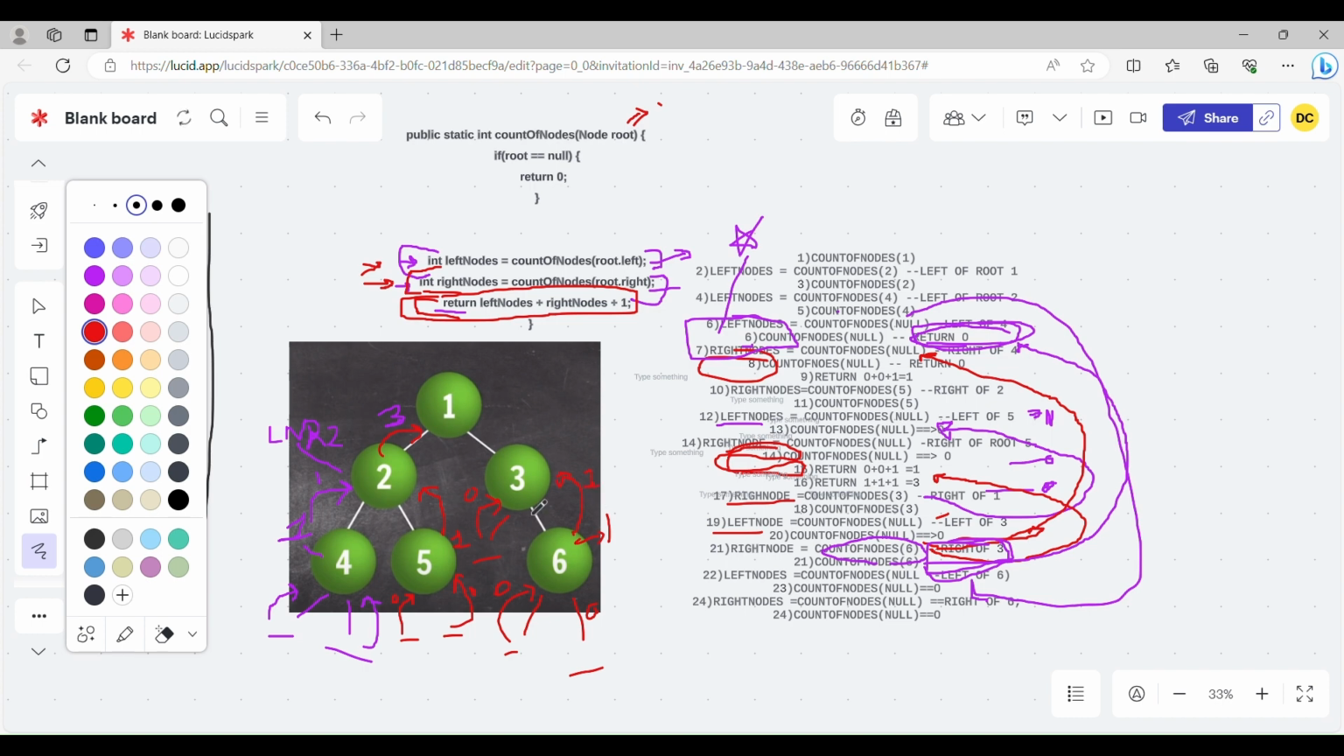So I am going to write it directly here, 0 and 1. So 0 plus 1, so 3's total value will become 0 plus 1 plus 1, that is 2. So this is the total value of 2, which is the right node value of 1. And 3 is the left node value of 1. Sorry, so the right node value of 1 is 2, and the left node value of 1 is 3.